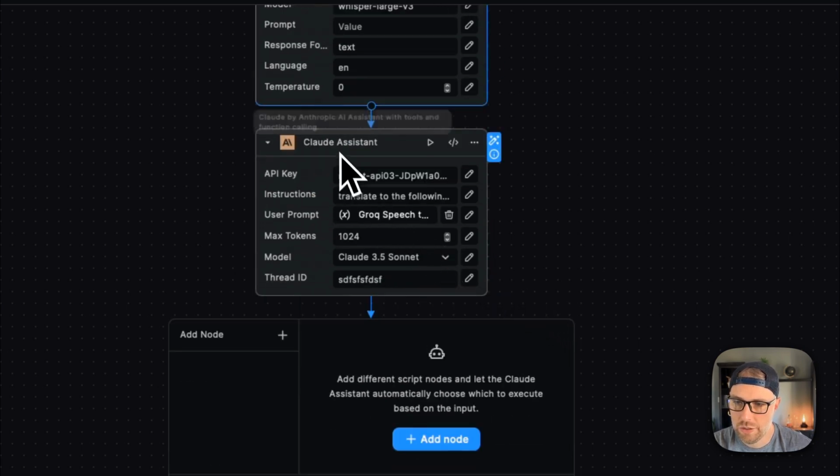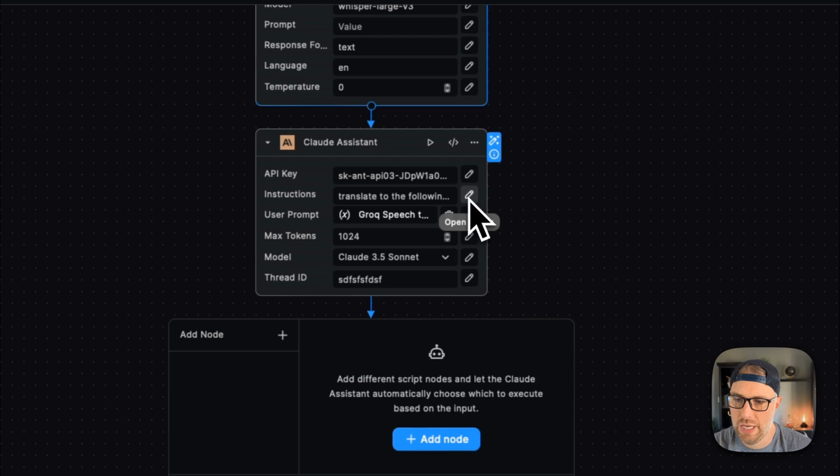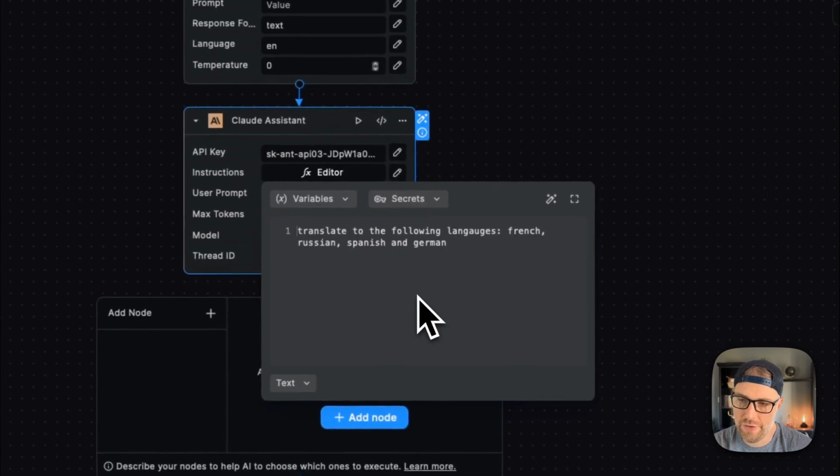Moving on, we're using the Claude assistant here. Again, I have my API key, and this is really the important step here. In the instructions, you have to give the Claude Assistant instructions on what to do with this. So let's go ahead and open this up. I have a very, very simple prompt here.